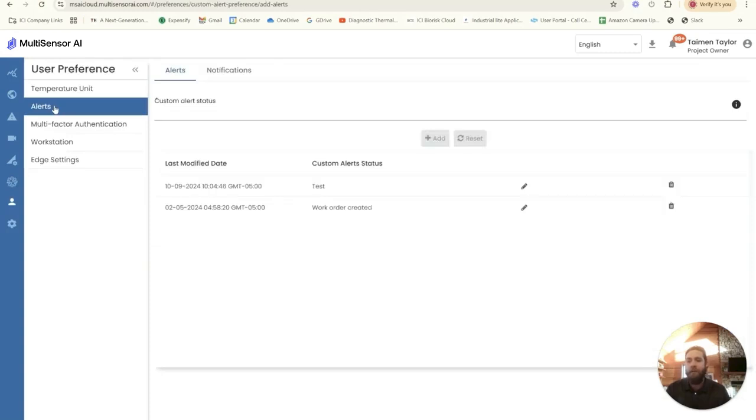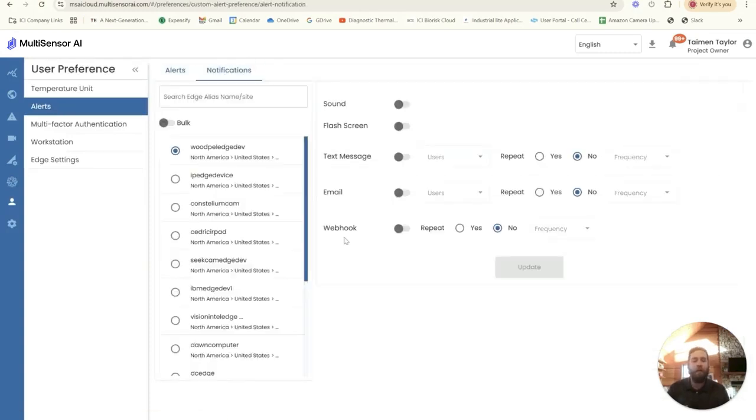And then the last feature that I want to cover today is the notifications. So previously we've had text message and email, but now we've added webhooks. This allows us to integrate with third-party messaging apps such as Slack, Microsoft Teams, Chime. Any third-party messaging app that will allow webhooks will allow us to send notifications that way.